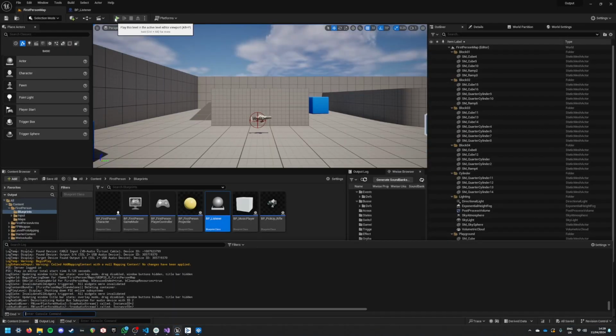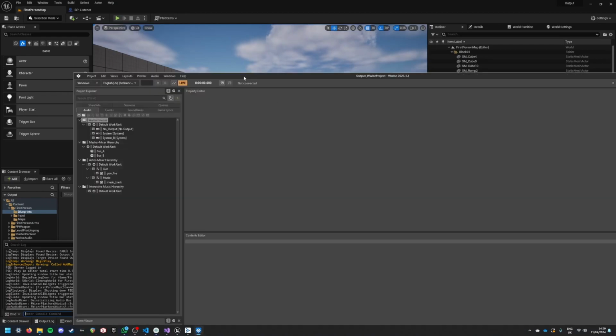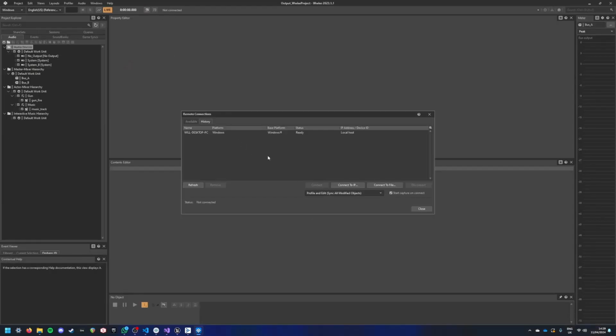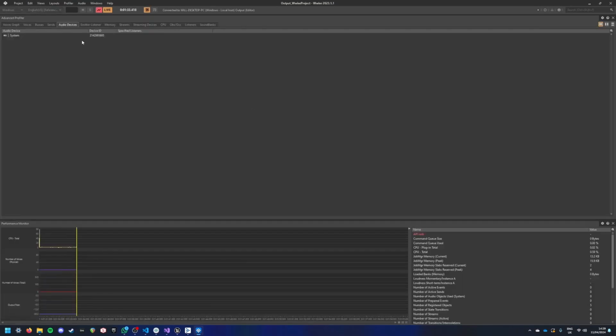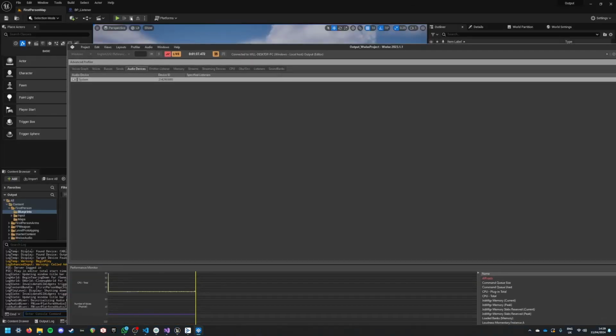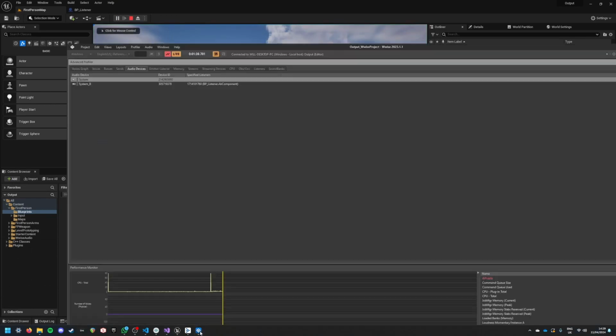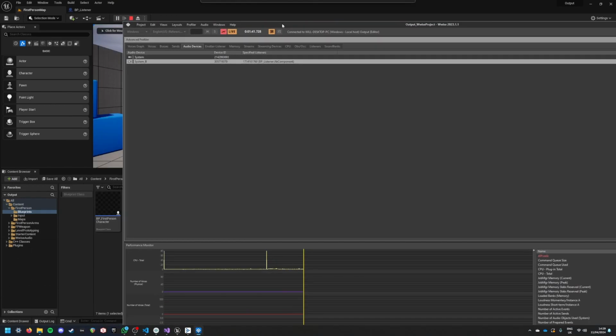And if we connect to the platform, let's go to the advanced profiler, which is F6. Right now we've got one audio device. Let's hit play. Two audio devices, how about that?